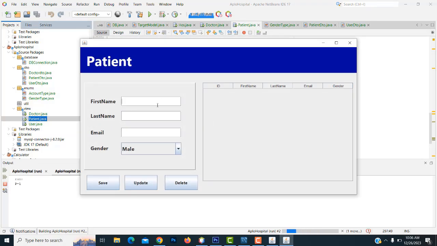There's no error. So we have tried the patient Kishan Jim Kiss at gmail.com. Mail, hit save button, record saved successfully.